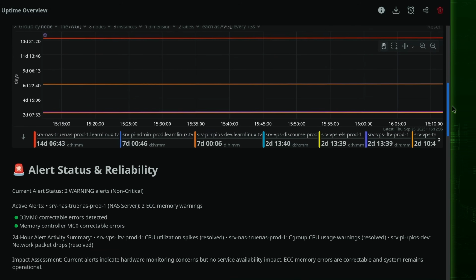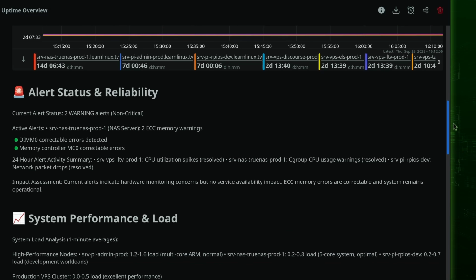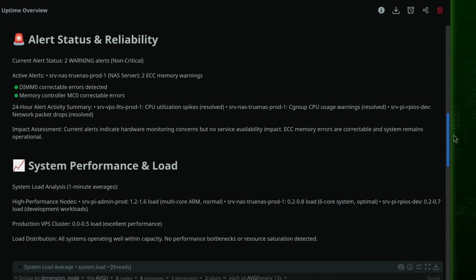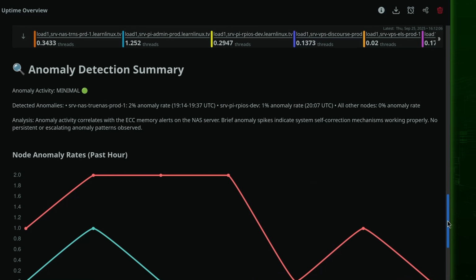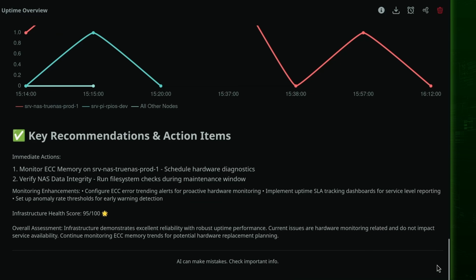As you can see, it's going to give me additional information. It's going to summarize any information that Netdata was able to find that I need to pay attention to. And again, we get some key recommendations and action items. And this makes it very easy for any sysadmin to know exactly what they should be paying attention to.